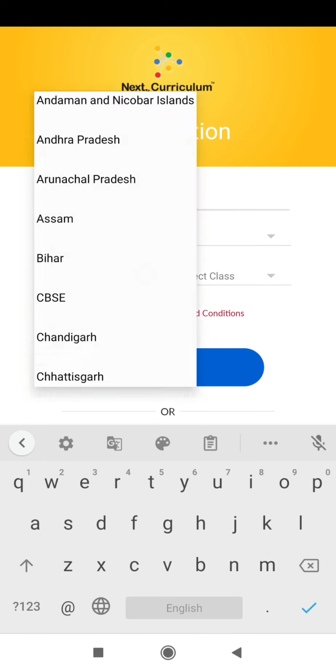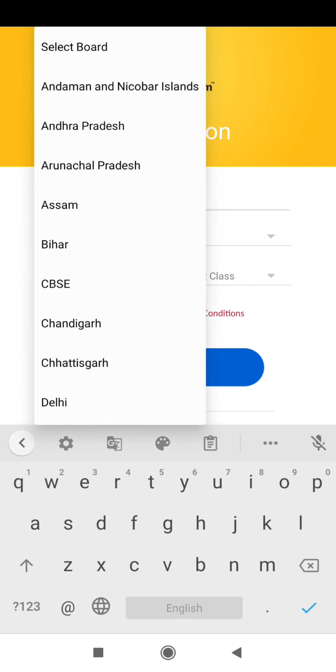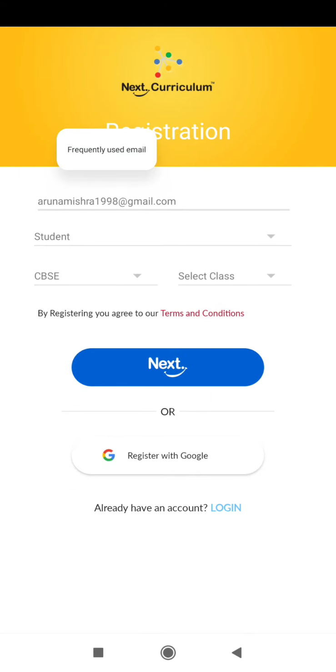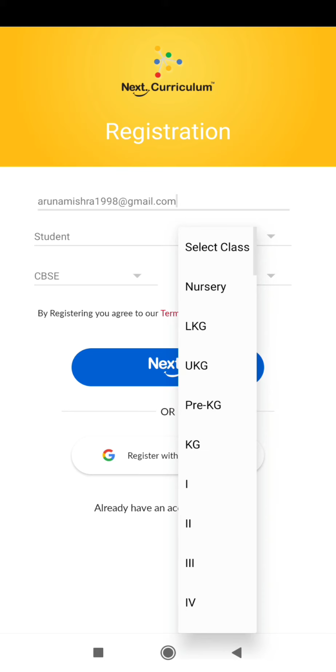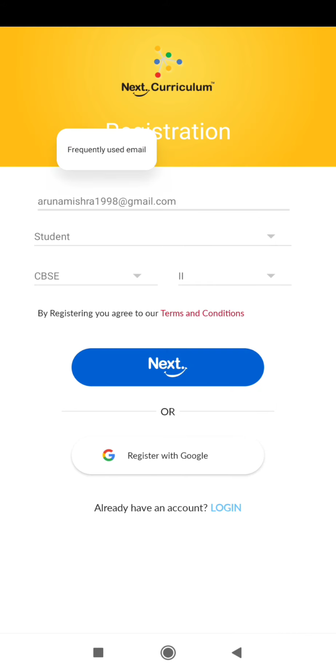Next you have to go for the board. There are n number of options. You have to go for CBSE. Now here you have to go for your class. So you can select whatever is your class, according to that you can select your class. I'll select second. Now I'll go for next.